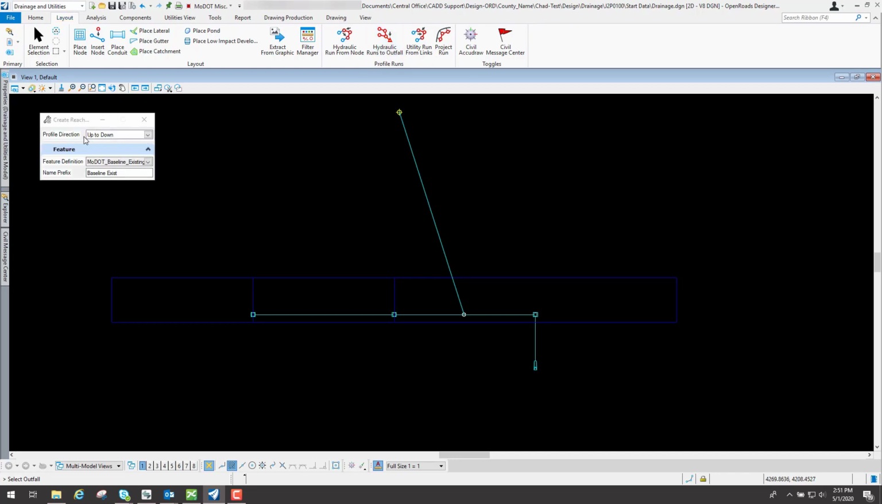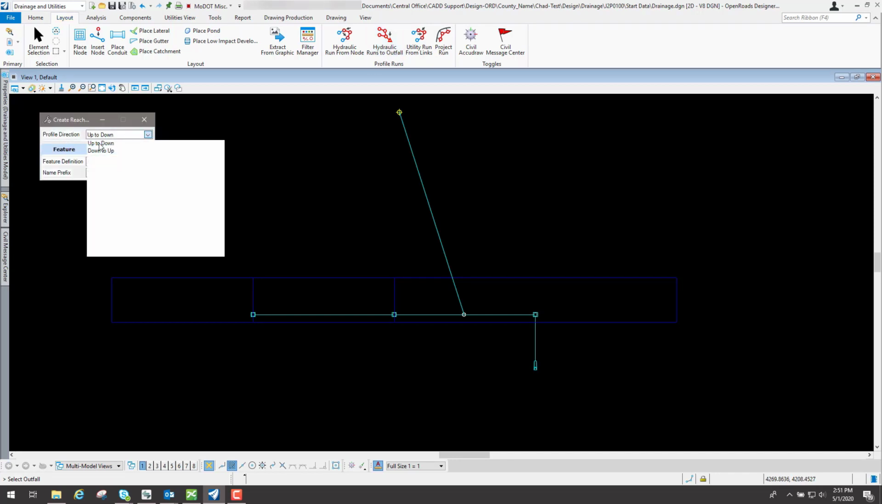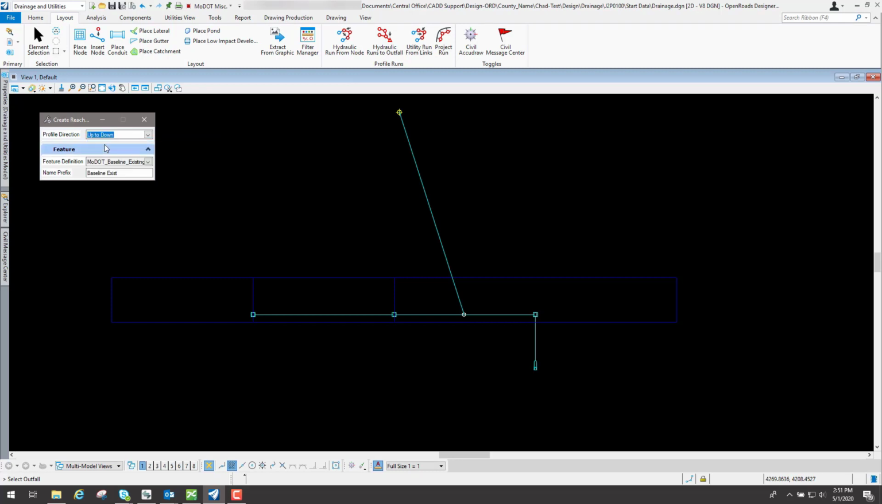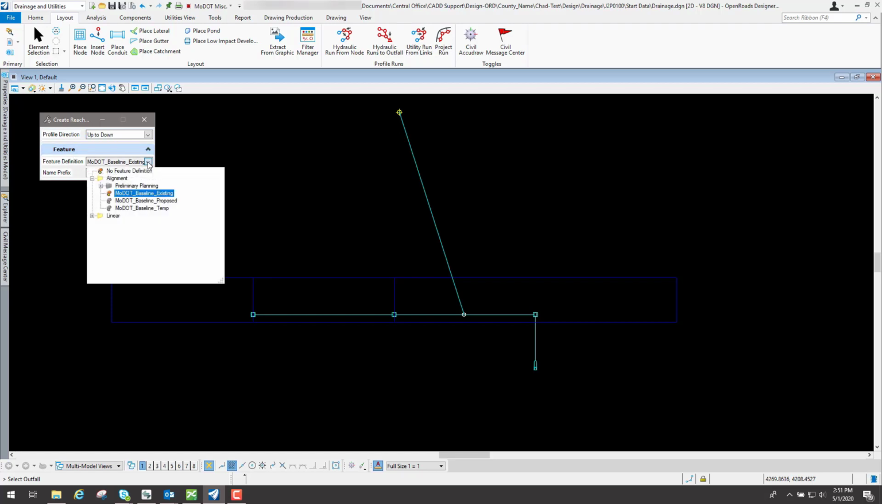Once you have that, you've got two different options, either up to down or down to up. We're going to go up to down, basically in the direction of flow, and then choose what feature definition you want to use. We have a feature definition set up for the profile runs, underneath Linear, Design, Miscellaneous, and there's a feature definition called Drainage Profile Run.